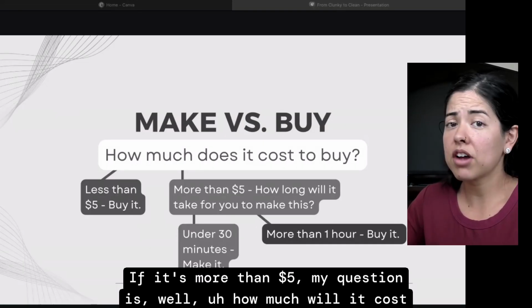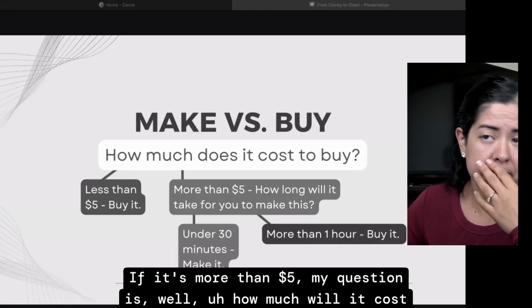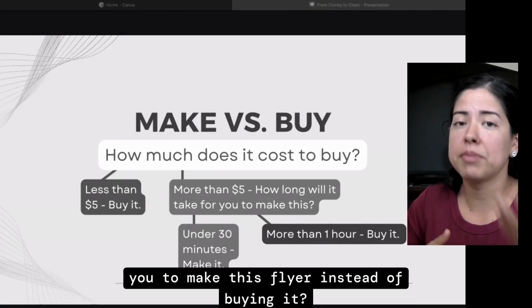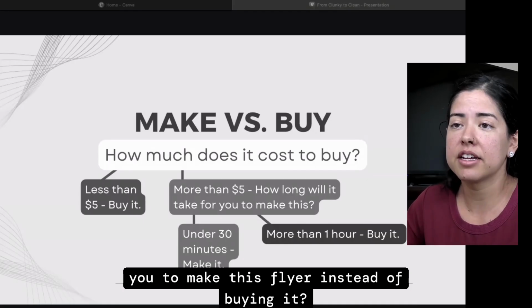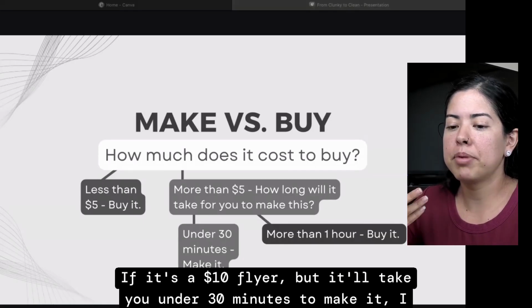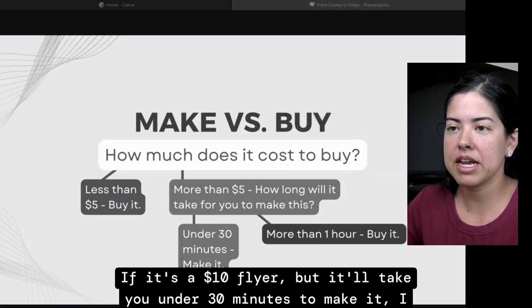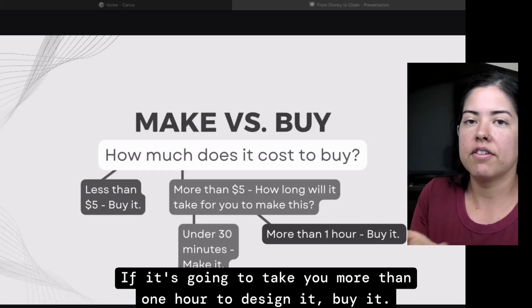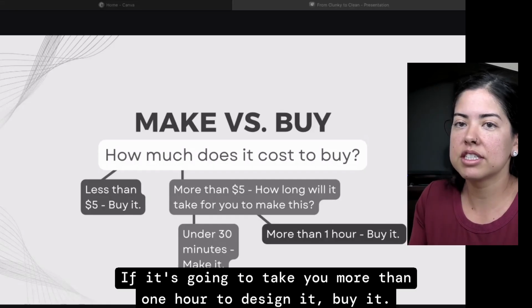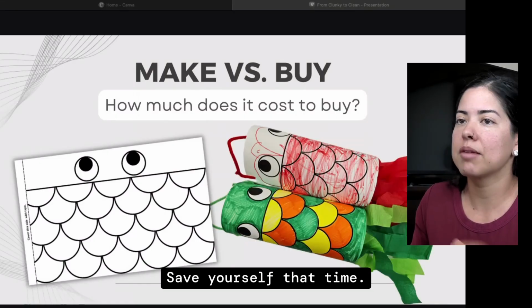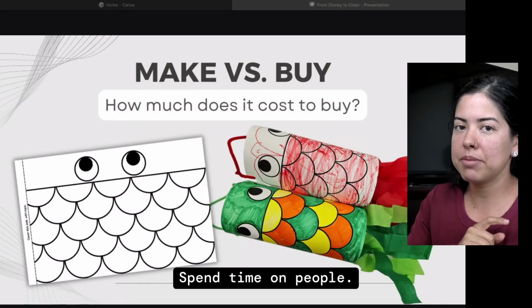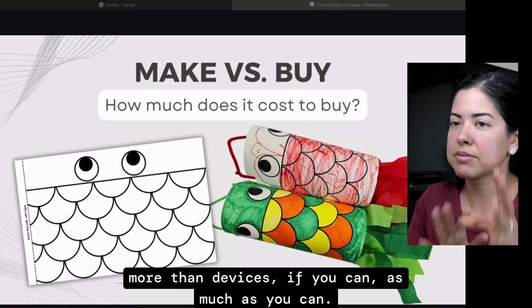If it's more than $5, my question is, how much will it cost you to make this flyer instead of buying it? If it's a $10 flyer, but it'll take you under 30 minutes to make it, I would just make it. If it's going to take you more than 1 hour to design it, buy it. Save yourself that time. Spend time on people more than devices if you can, as much as you can.